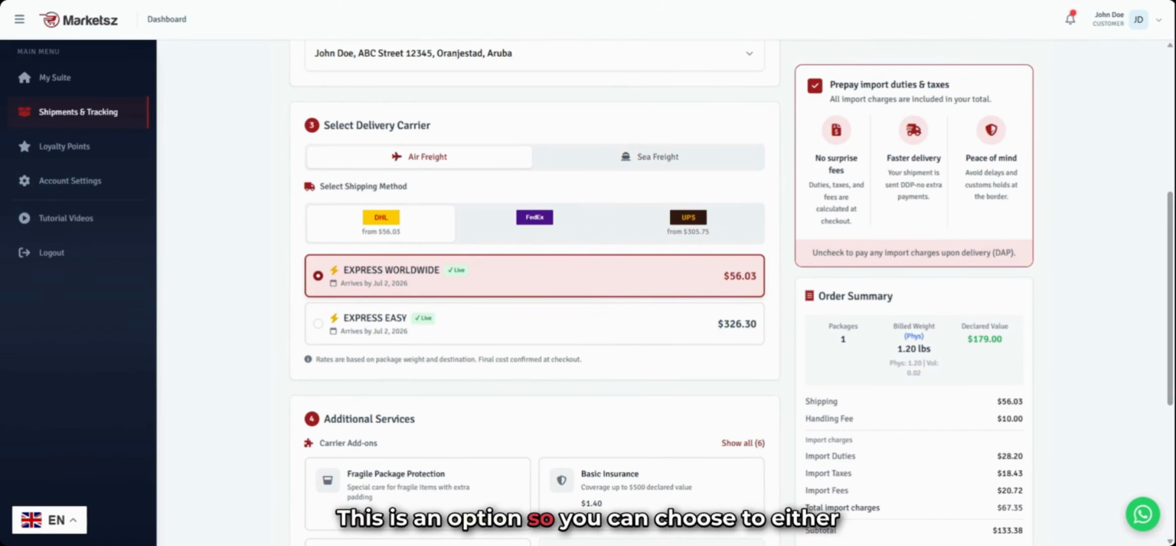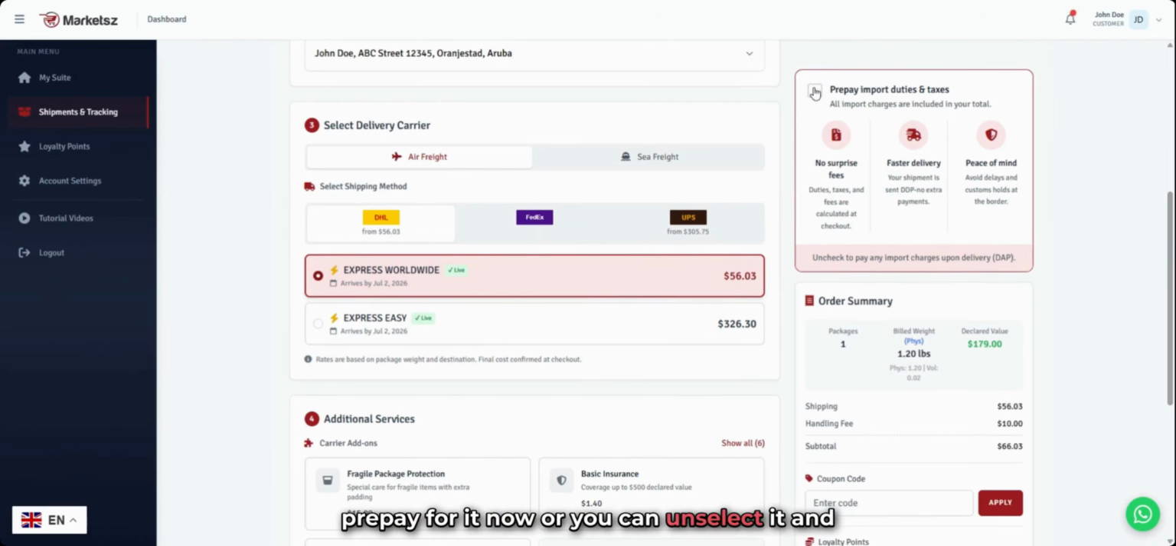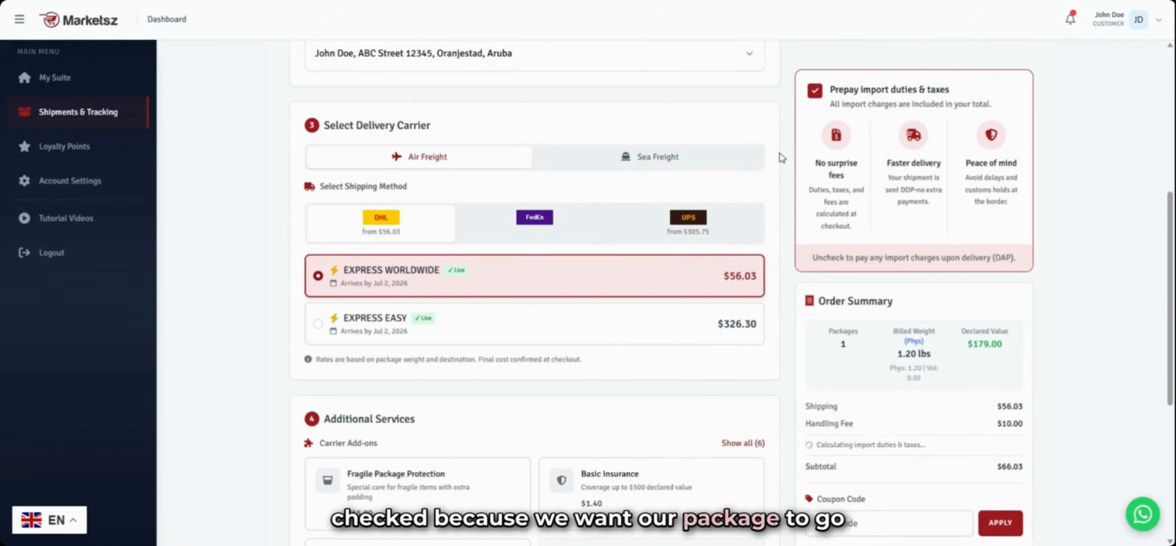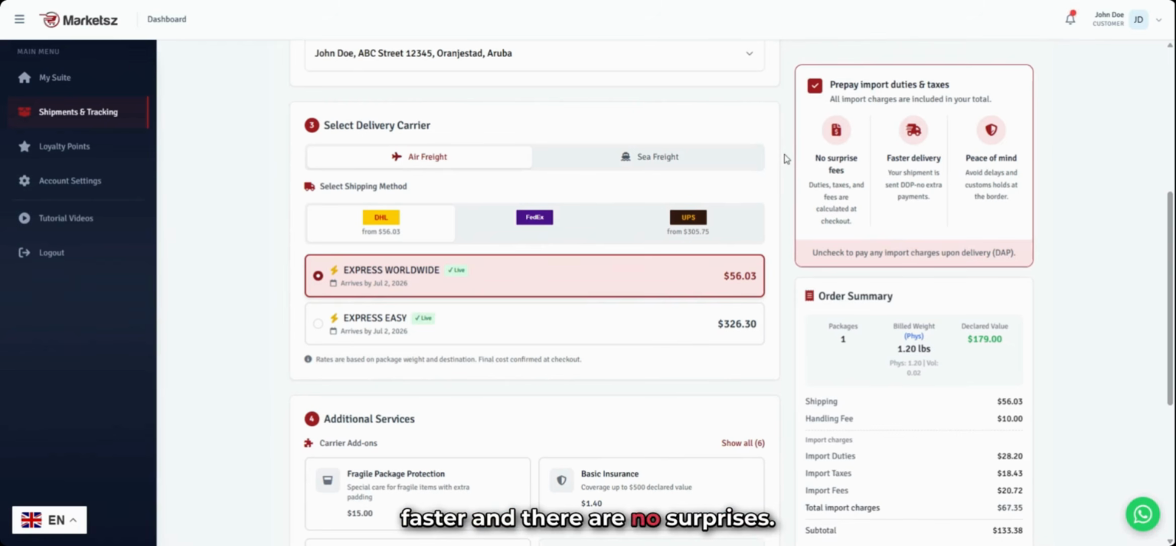This is an option, so you can choose to either prepay for it now or you can unselect it and then you won't be paying the import charges now. You'll pay the import charges upon delivery or pickup in your island or country. For this example, we're going to leave a check because we want our package to go faster and there are no surprises.